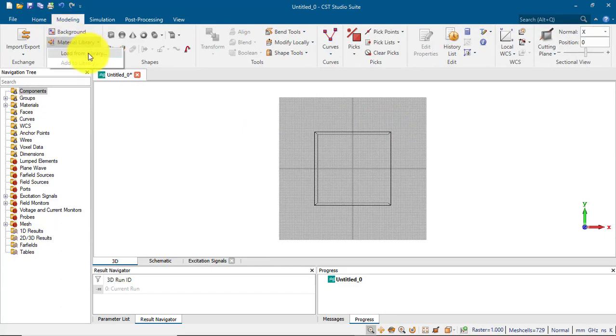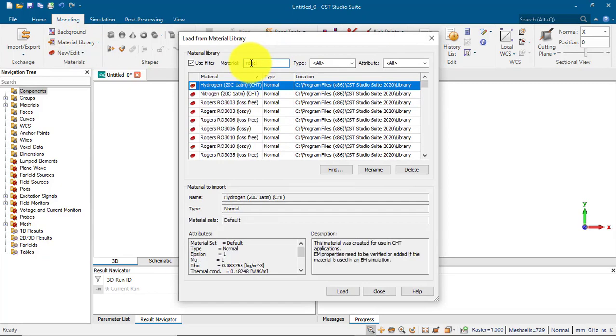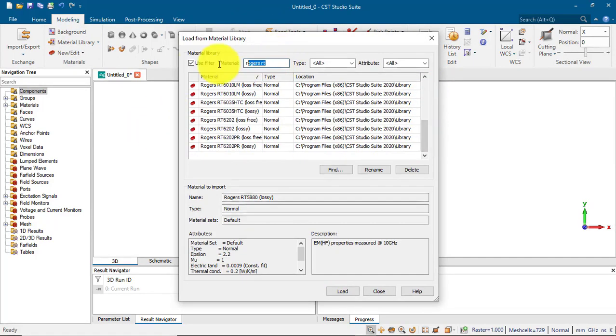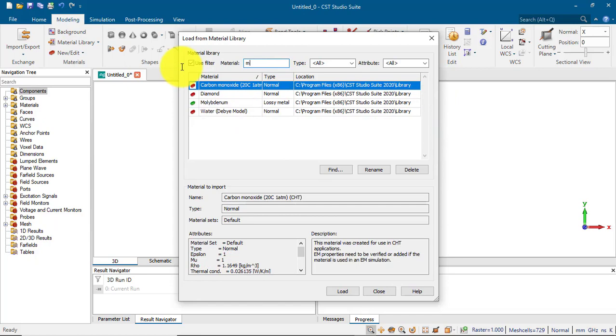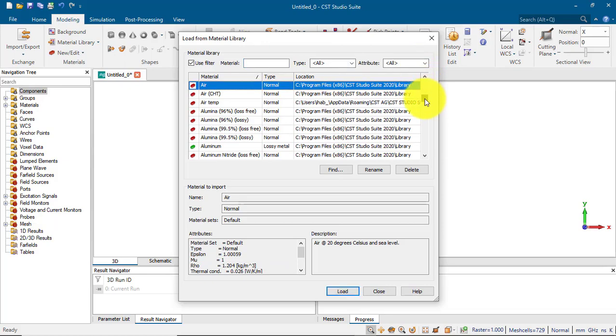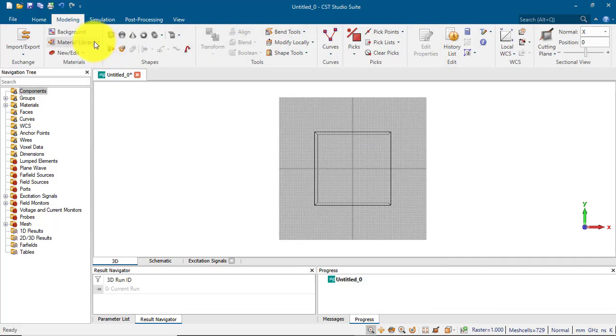Maybe I want to see the materials. It's a CST library, maybe Rogers RT/duroid 5880. Okay, we have a lot of materials here. Maybe I want to see if wood exists here. Okay, it exists. So I can search for it or search one by one. Okay, guys, maybe I want to create a new material.